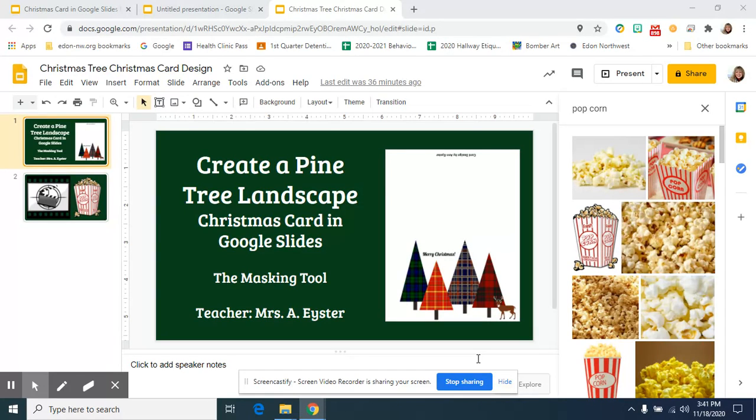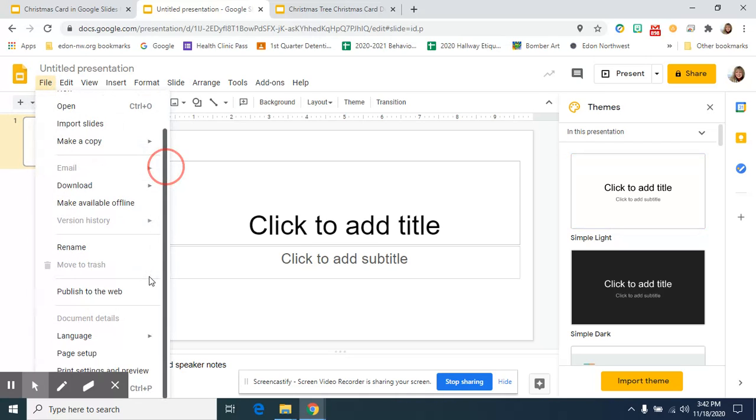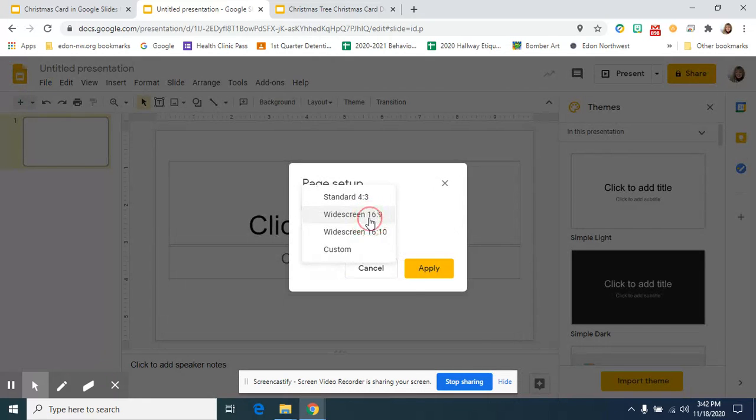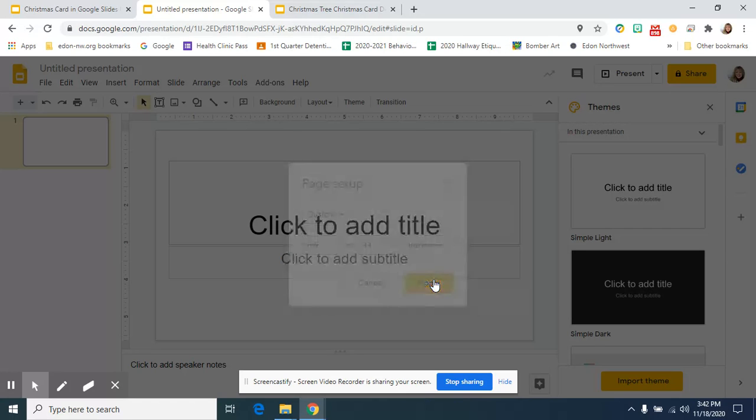So I'm going to open up a new Google Slide presentation. And the first thing I'm going to do is change the size because I don't want to use this size. I'm going to be printing on 8.5 by 11. So we need to get this changed to an 8.5 by 11. And we're going to go to page setup. And we're going to just go to custom and type in 8.5 by 11 inches and hit apply.